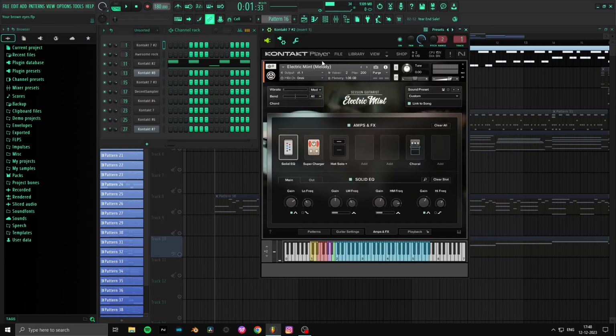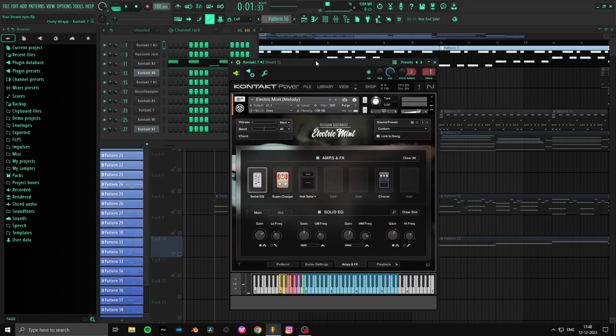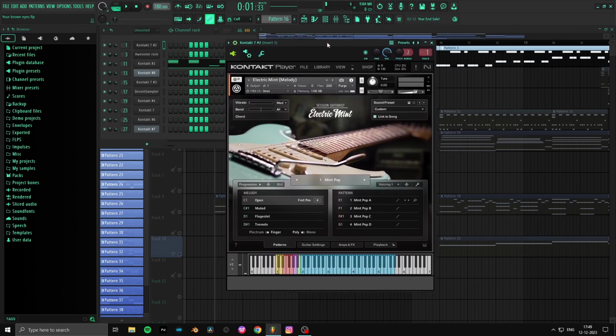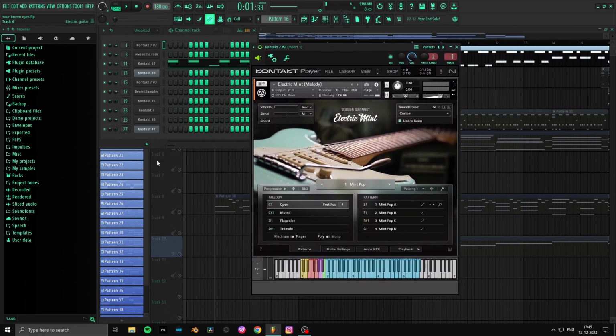I do play guitar, but I'm not as good yet. I would say I'm close to intermediate, or not even intermediate. I don't have an electric guitar, so I'm using this guitar library called Session Guitarist Electric Mint from Native Instruments. It's a paid plugin, not free. I think I got it for around $50 last time, when it was on offer. I use this instrument a lot.